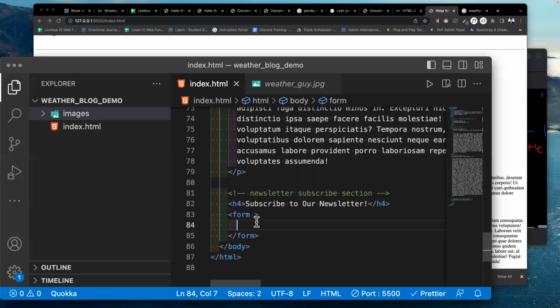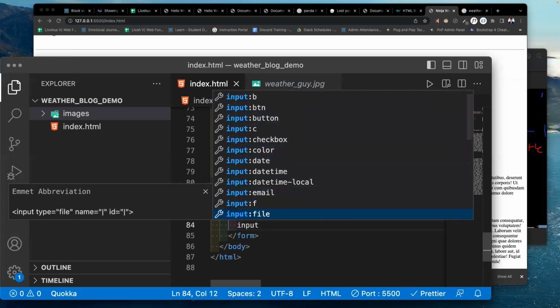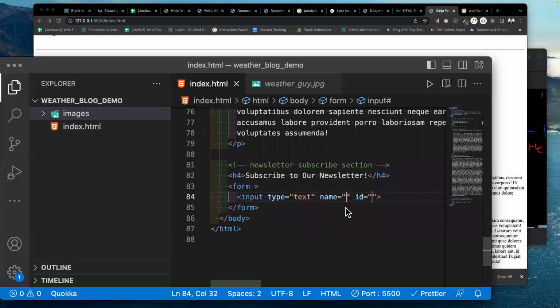Input type. And you see here we have different options when we type in input. Input, and what's the type that we need? Text. Okay. Email, phone number. All right. And what's this text that we're typing in?